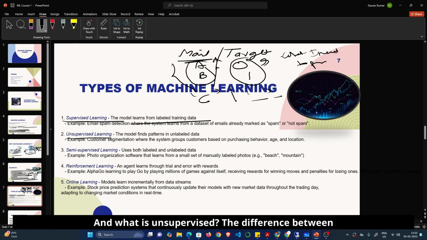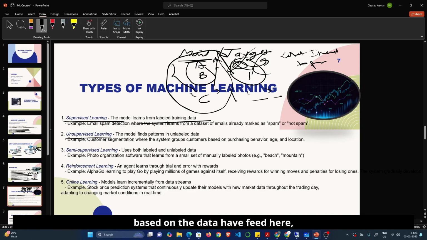And what is unsupervised? The difference between supervised and unsupervised is that I don't know the target here. Automatically, based on the data I have fed, let's say A, B, C, the program will categorize them based on different patterns they have, which we can't see, but the program has found out in such a manner that it can group them by some fixed rules.